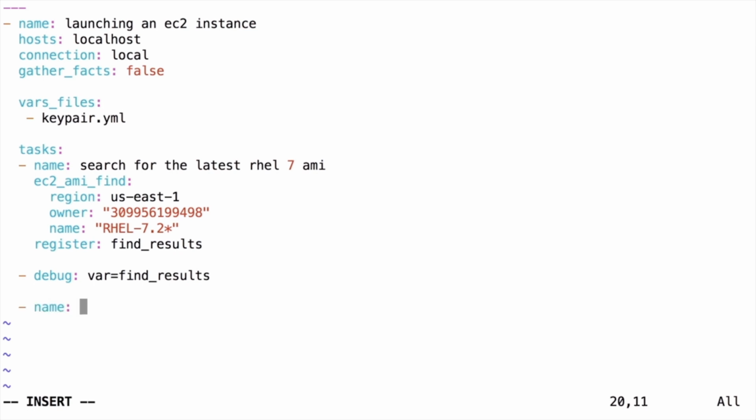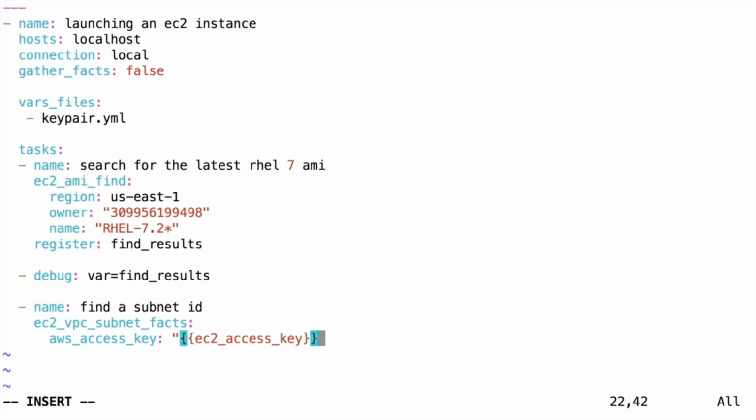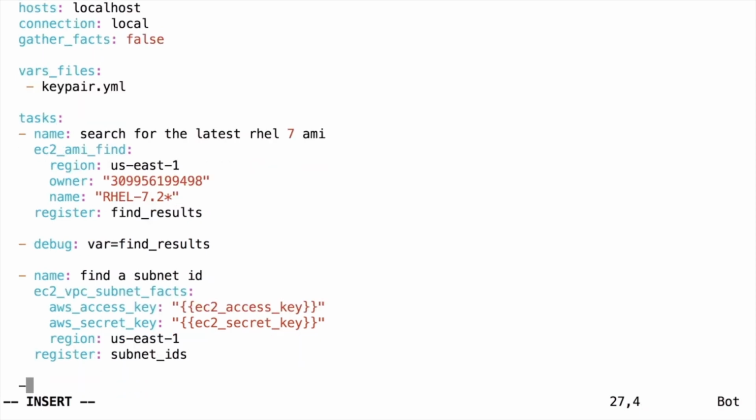So I'm going to call my task name, find a subnet ID. I'm going to call ec2_vpc_subnet_facts. And so now this is where I need to bring in my variables. So I've got aws_access_key as the parameter name. For that, I'm going to use my variable names, which are ec2_access_key. Close that. Then aws_secret_key, which is ec2_secret_key. And now I'm going to use the region again, so us-east-1. And again, I'm going to register subnet_ids, and I'll do another debug.